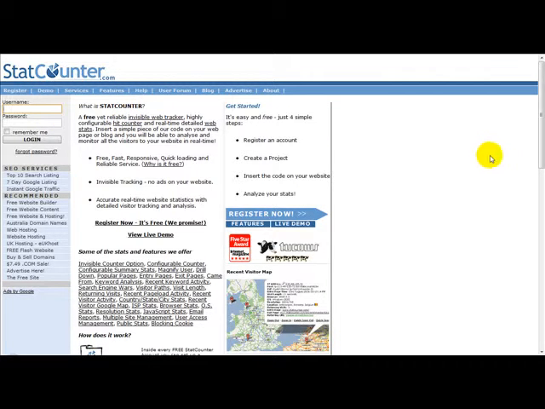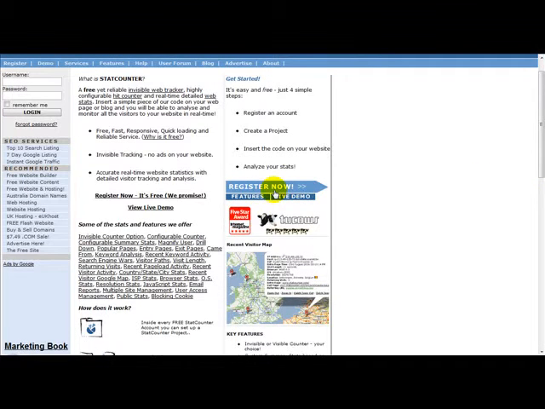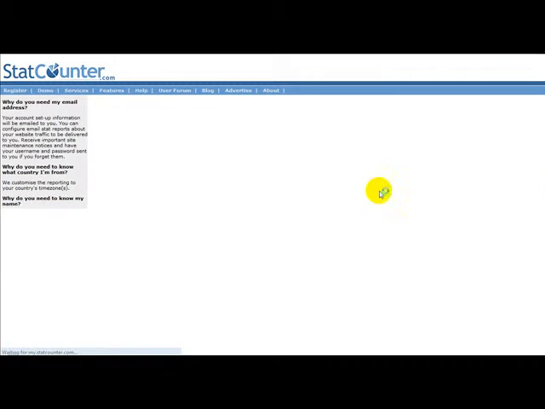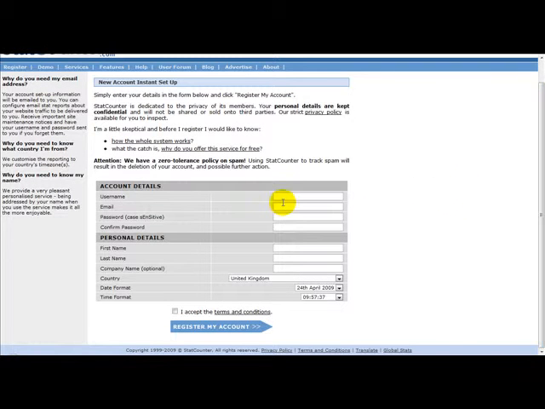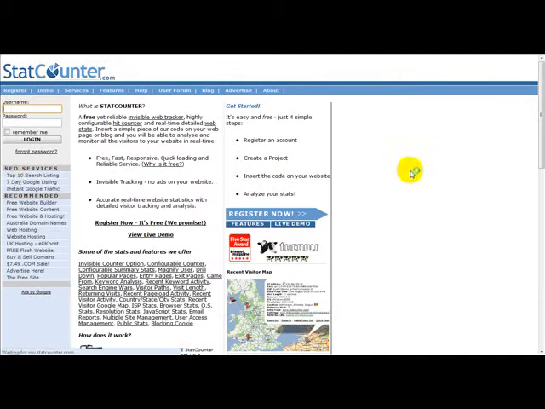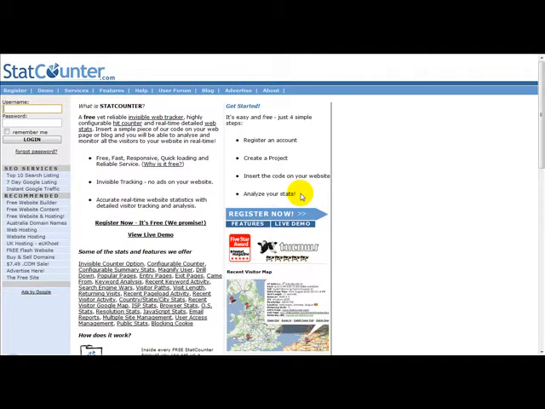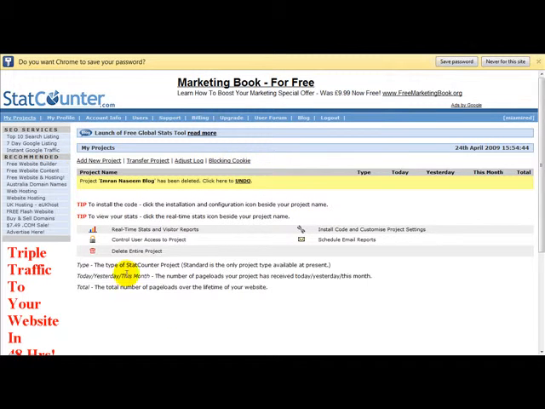The one thing I'm going to do is register on this website, so I'm going to click on register now. What you need to do now is enter your username, your email, your password and your details, and then just click on register account. Once you've done that, you log in and enter your password. So I'm going to log in to this website. As you can see, I'm logged in, and what you want to do is head over to where it says new project.